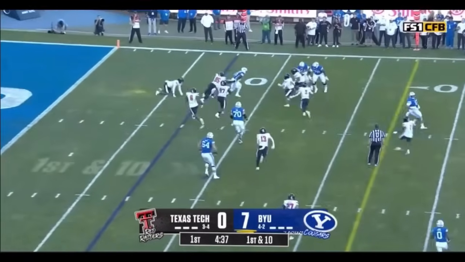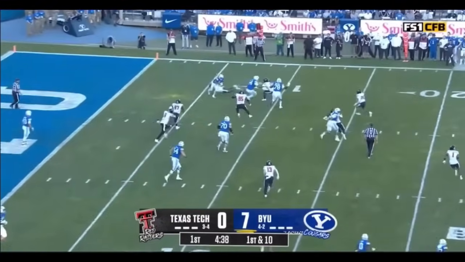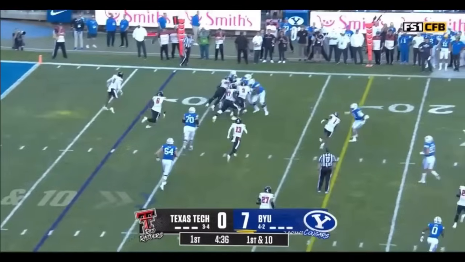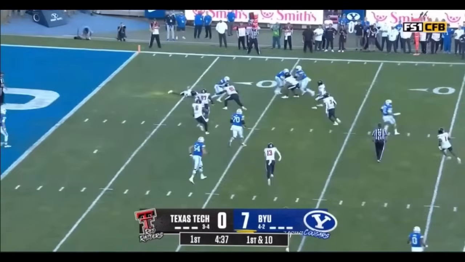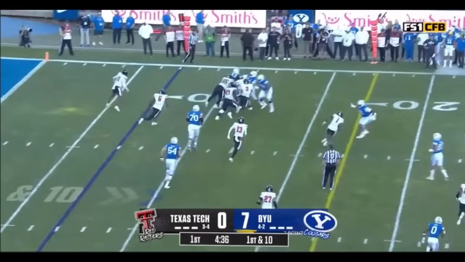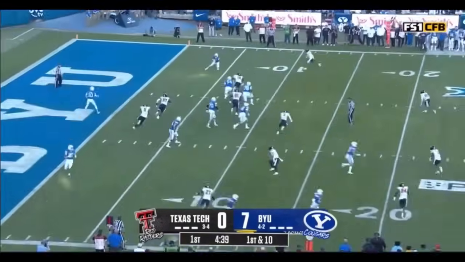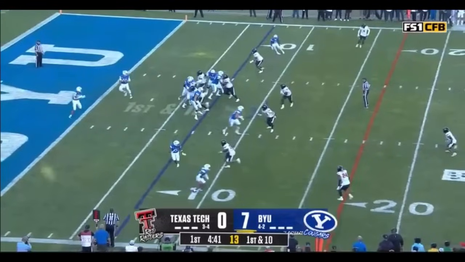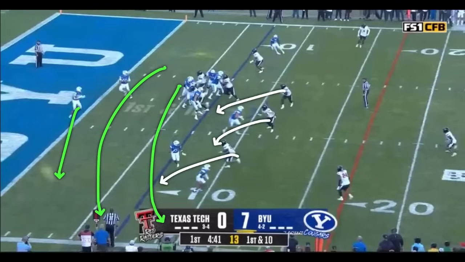So again, like I said, not a huge gain. Our receiver here does a great job of making some people miss. Right there, we finally get one of those blocks on the line to help us out. It works good right there. We pick up a couple extra. But I love the design. I love the design because it shows something that teams have seen out here from BYU a lot. Look at these guys start to move in this direction. Look at him start to move in that direction. It's set up.